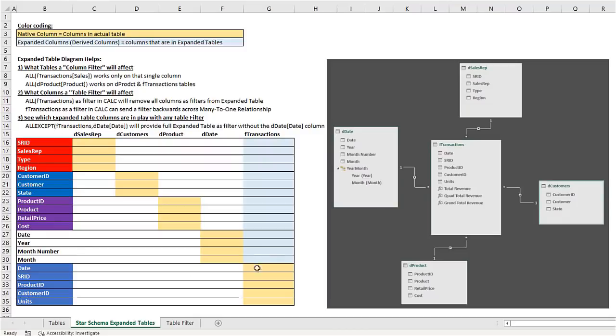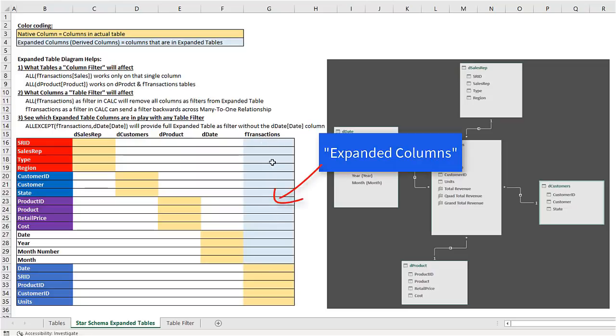This is an expanded table diagram. This diagram represents a data model. This is a star schema data model, fact table, dimension tables, with one-to-many relationships feeding into the F transaction table. Now, in an expanded table diagram, it portrays what's going on here, but in a different way. The table names are listed across the top. The column names are listed down the side, where the yellow area represent original columns from the table. Down here, these are the original columns from the F transaction. And the blue area represent columns from other tables that feed into this particular table through a one-to-many relationship.